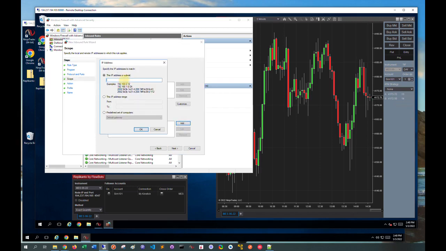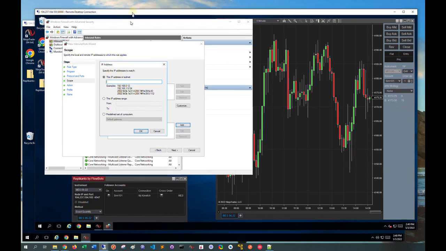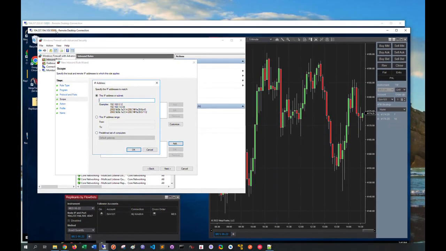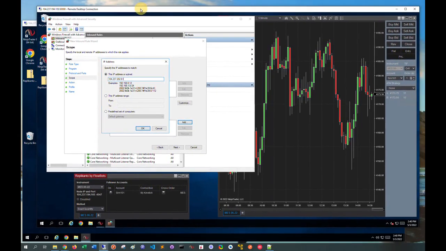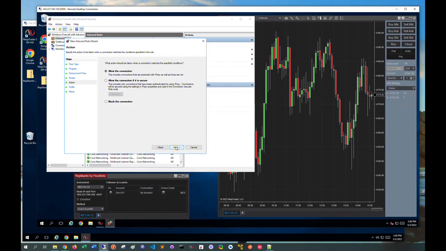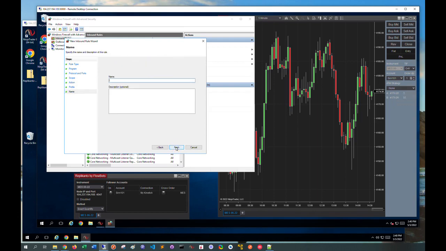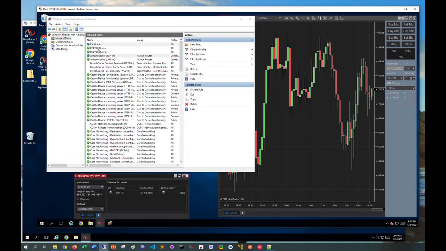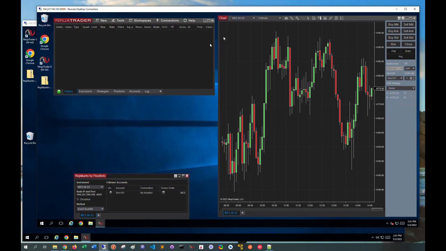Here, enter your leader IP. Leave off the colon and 50,000. With the leader IP entered, click OK and Next. Leave the default settings for the next two screens and click Next. Lastly, give this custom firewall rule a name and finish. We're done with the firewall settings. Close the firewall window and let's test.